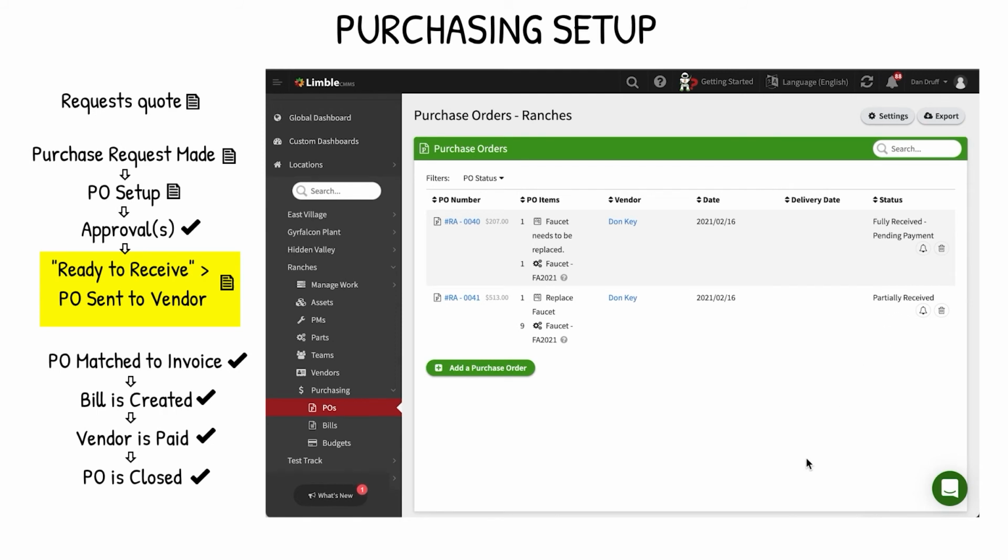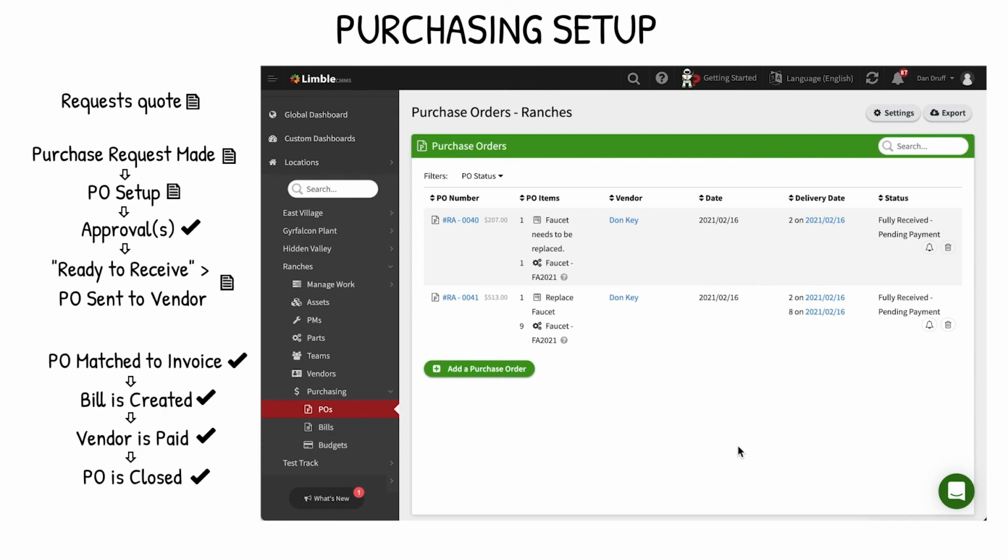When you finally do receive all the items on your PO, the PO status will automatically change from partially received to fully received pending payment, which means you're ready to move on to the next phase of the purchasing process, which is managing your bills and invoices. Limble creates bills each time you receive items on a PO. Here, we'll show you how to manage your bills and invoices so you can quickly see which of your vendors have been paid and who still needs to be paid.